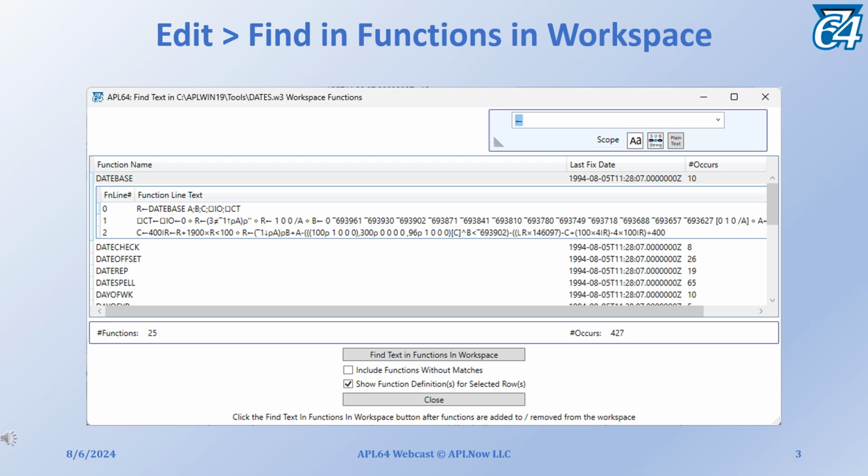In this example, the APL64 Dates utility workspace has been loaded. The Find in Functions in Workspace utility dialog has been opened. The APL64 programmer has entered the target text in the Find tool in the upper right corner of the utility. The occurrences of the APL64 assignment glyph have been located in the functions in the current workspace. The functions which contain the target text have been identified by the utility.